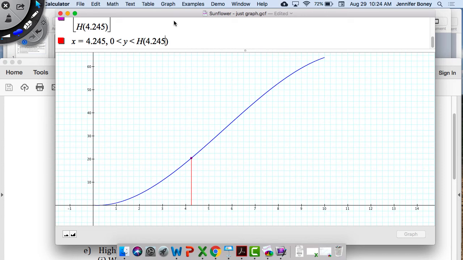Now, I could do the same with a horizontal segment. If I want a horizontal line, it's y equals and just a number afterward. Let's say I want a horizontal line segment that goes from the y-axis out to the same point. What would be the y equals what? What's going to be the number that I use? H of 4.245. Right, we don't need to know that.